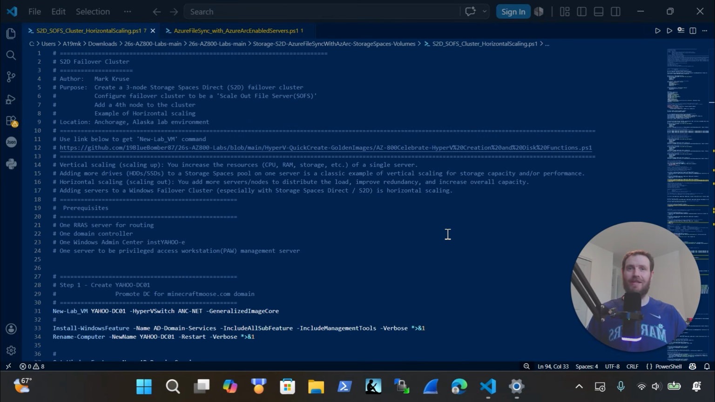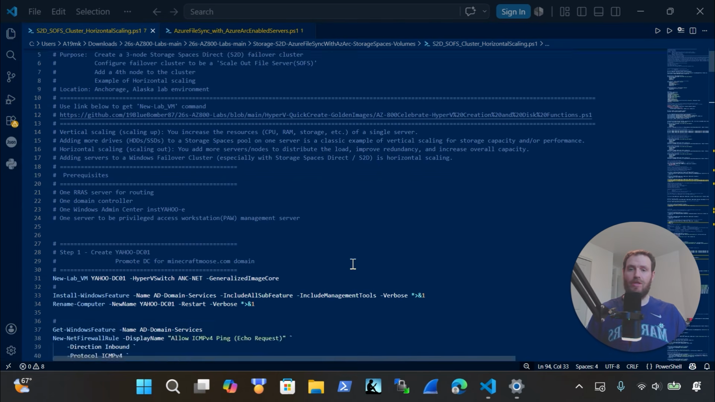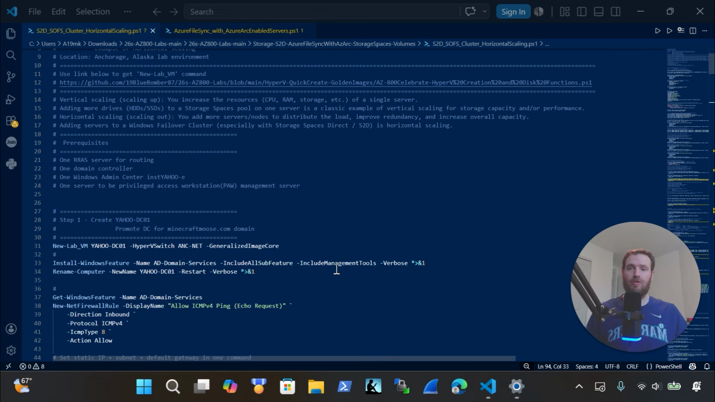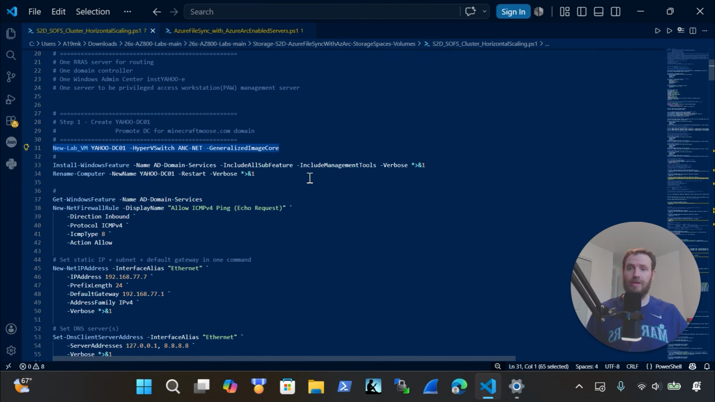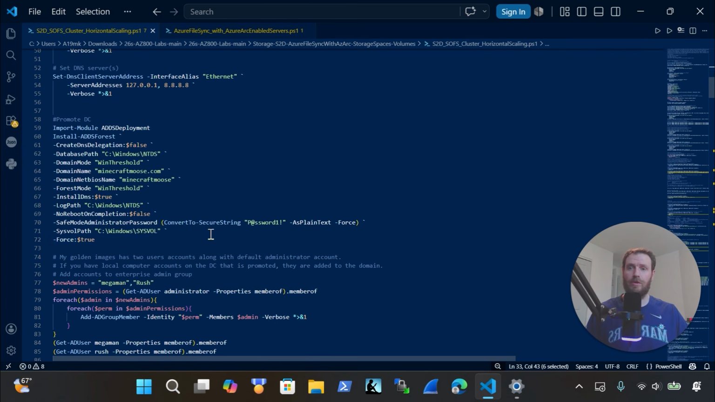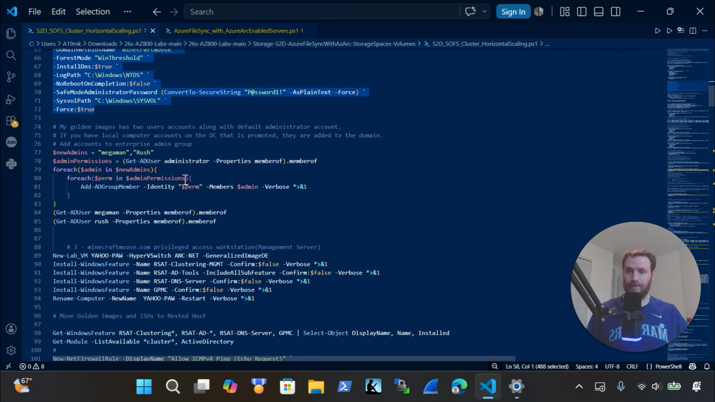The next section of the lab is an example of horizontal scaling. And so we'll do this with a storage spaces direct failover cluster. In order to have a failover cluster, all of the servers participating in the cluster must be part of the same domain. So the first step will be to create a server to be the domain controller. We'll install the Active Directory Domain Services role and then promote it to be a domain controller.